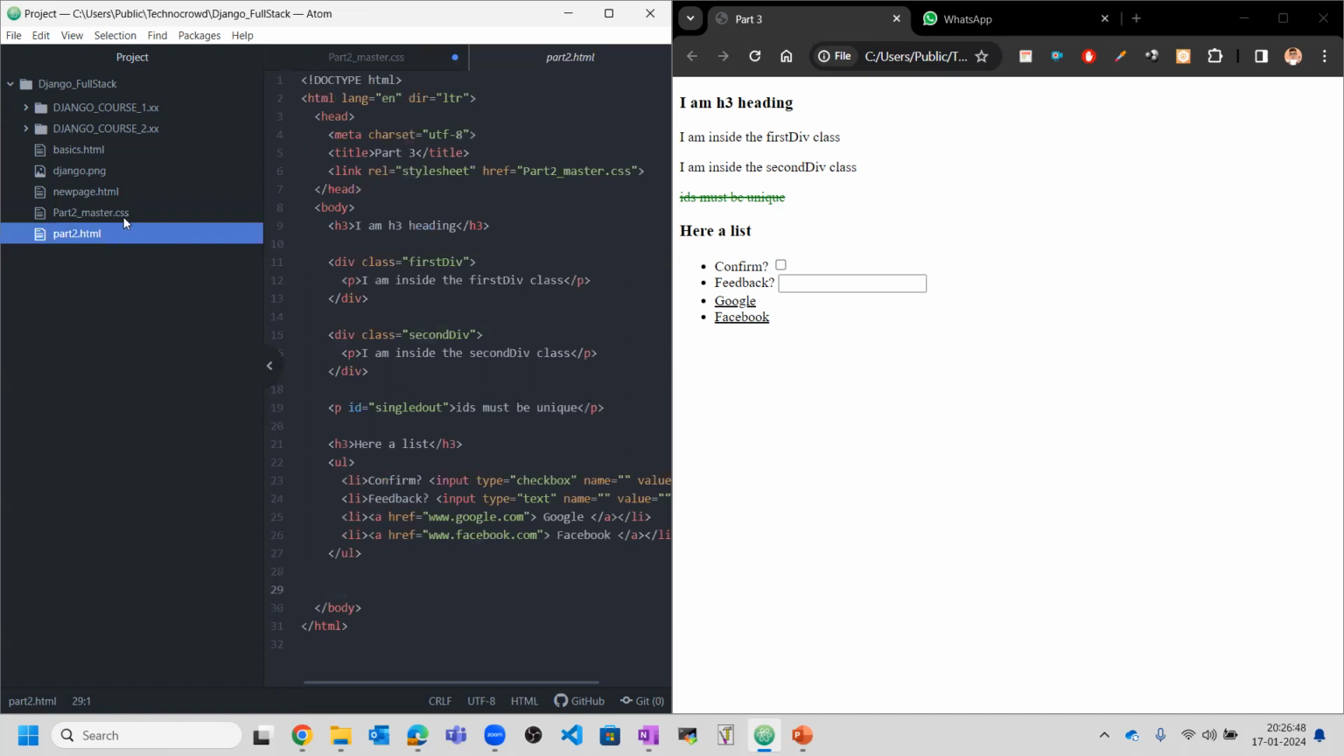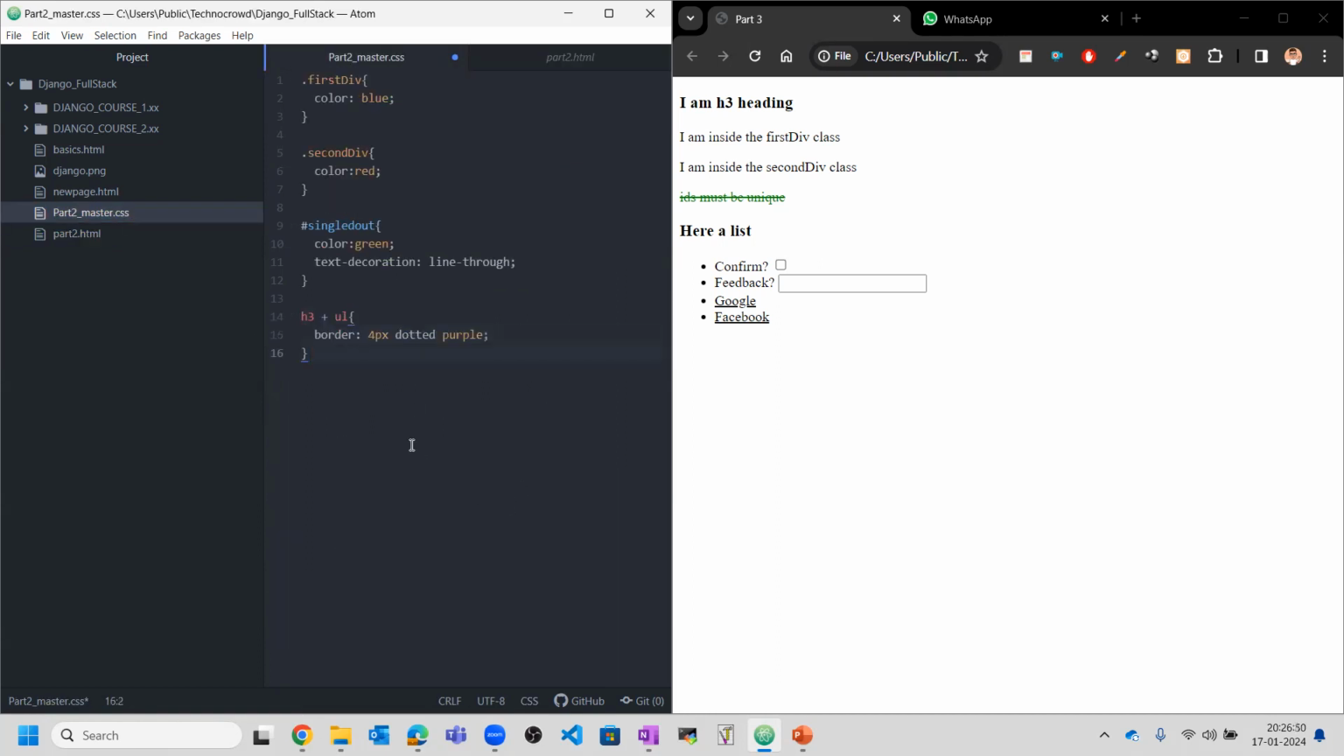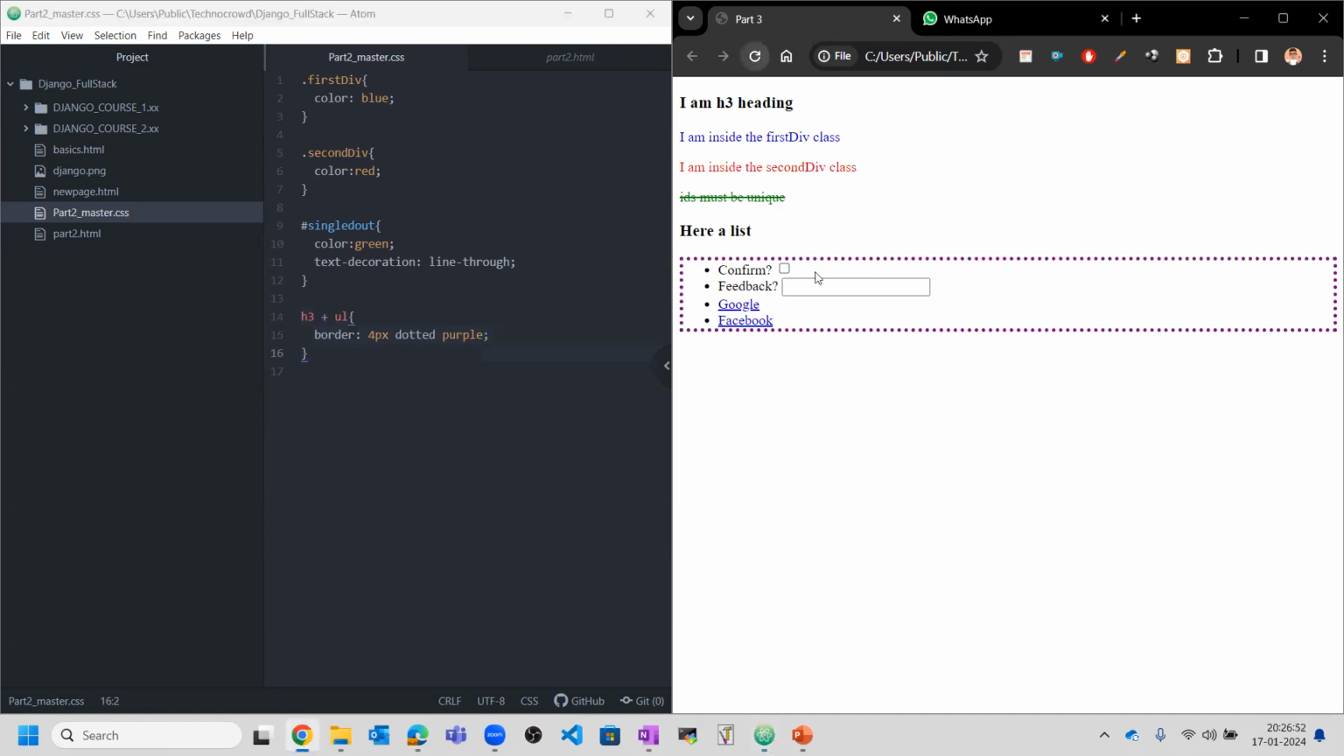Okay. And I will show you the result. So this is the result, you can see clearly. So I have added the border that is dotted with 4 pixel, and the color is purple. So let me show you this.